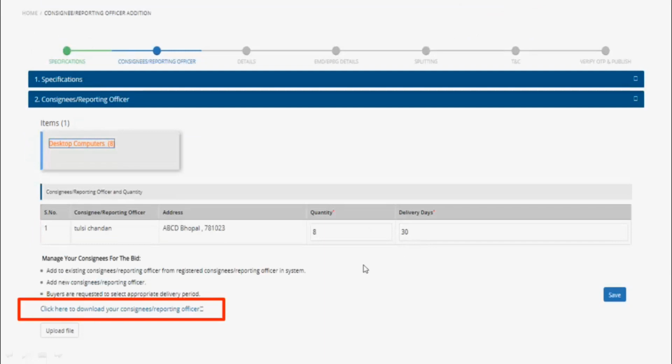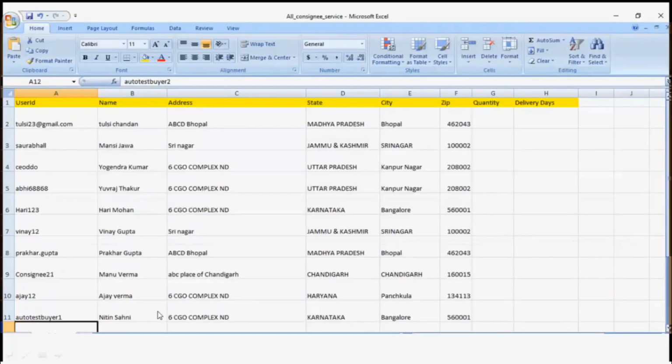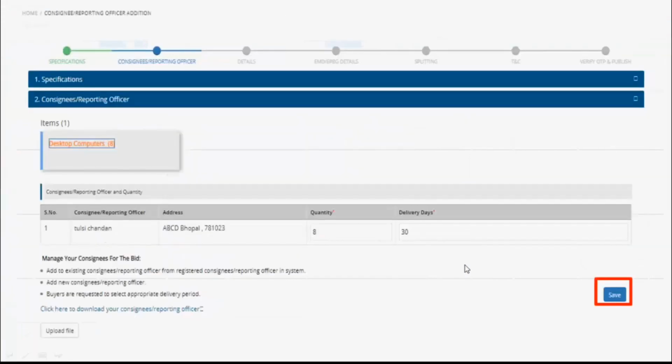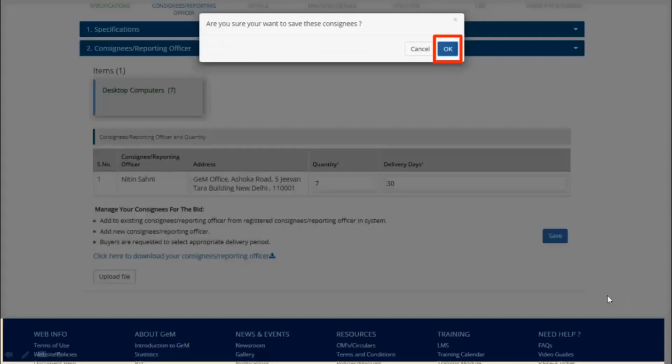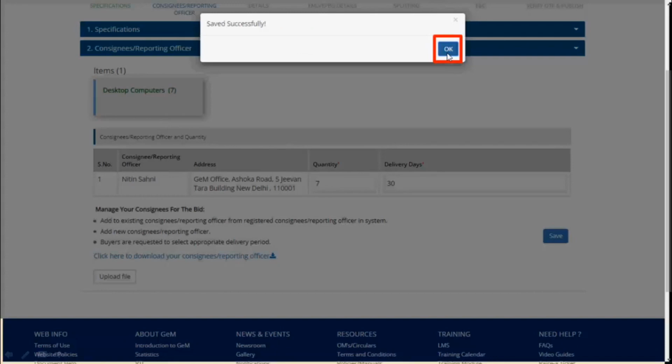Also, by clicking the option as shown on the screen, an Excel sheet can be downloaded containing the name, address and other details of the consignees already created by the primary user. If required, you may also add other consignees who are not listed in the list and can be mapped later. Click on save. You will receive a pop-up message asking if you want to save the consignee list. Click on OK to proceed.